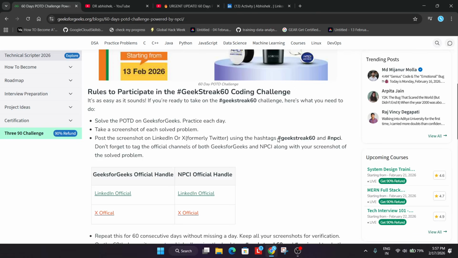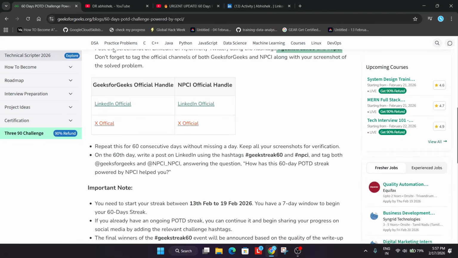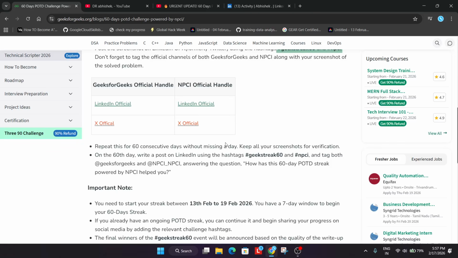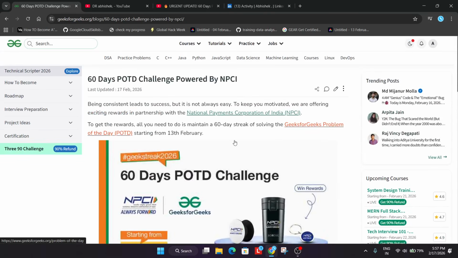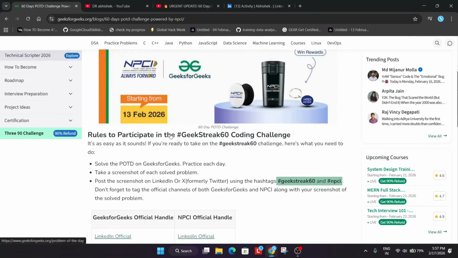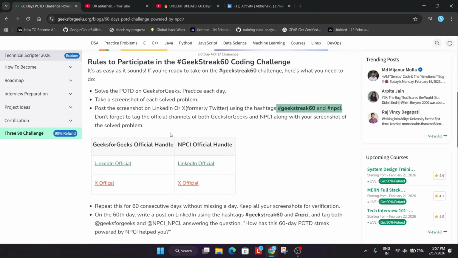You have to make sure that you're tagging and adding both the hashtags. Do not miss any one hashtag. Okay, they have provided the LinkedIn and X official handles also. So whether you are posting on LinkedIn or Twitter or X, make sure to post on anyone as per the latest update on 17th Feb. If they change it another time, I'll make a video for that also. Do not worry, stay tuned, stay informed.